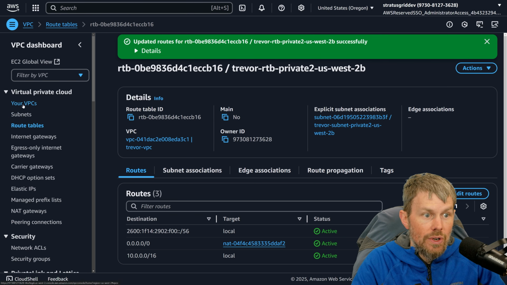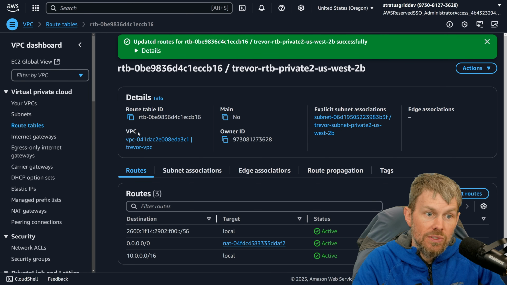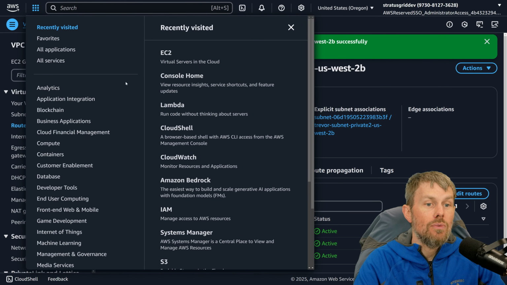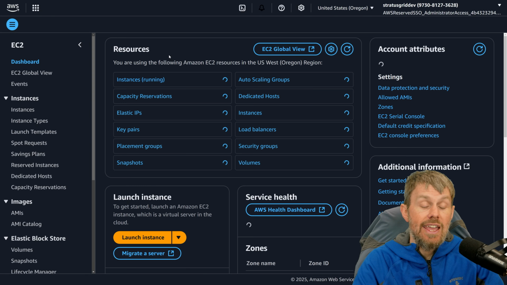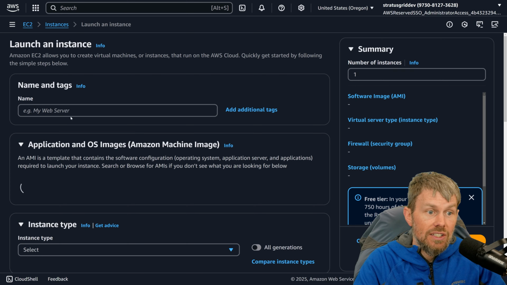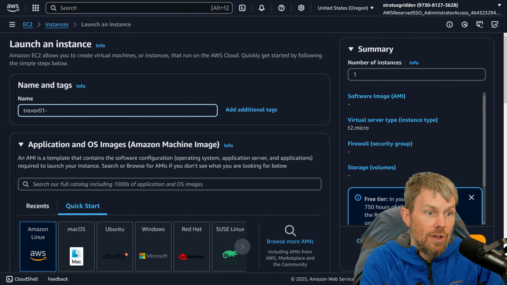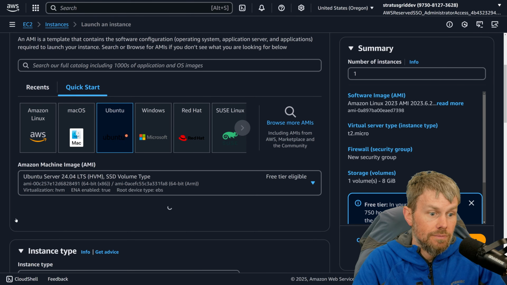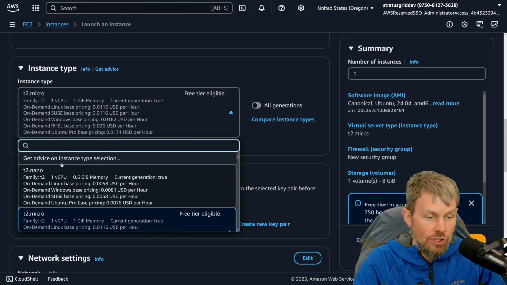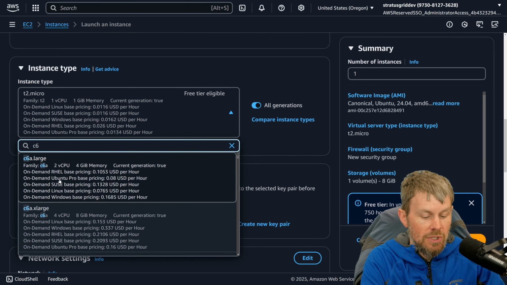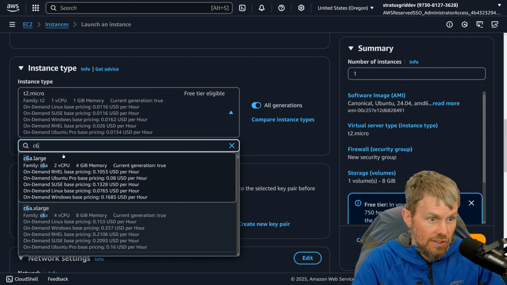All right, so now we've got our VPC set up, our route table set up, we got the NAT gateway with its elastic IP and everything, and so now we're going to go over to the EC2 service and launch an EC2 instance. So I'm going to say launch an instance. I'm just going to call this Trevor01 VPC NAT testing. And then we're going to choose the Ubuntu image here. For my instance type, I'll choose something like a C6, maybe a C7A. Let's try that.